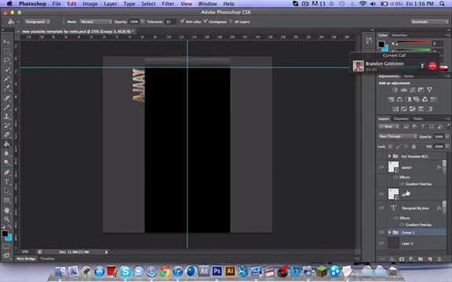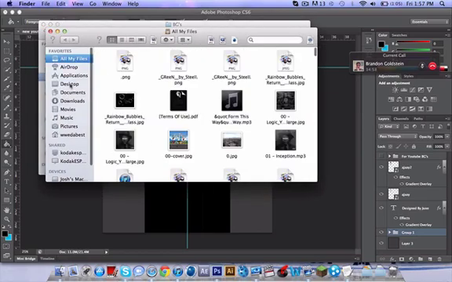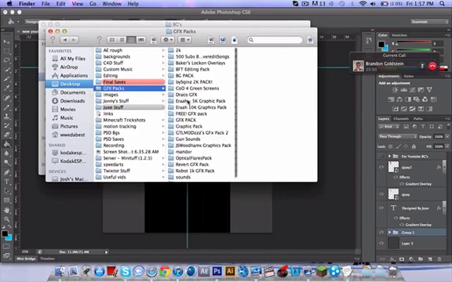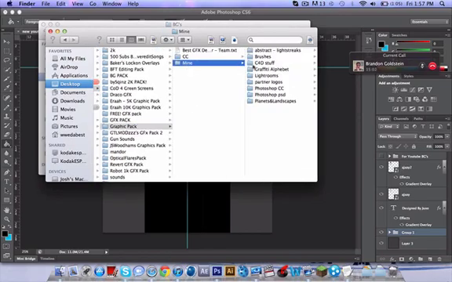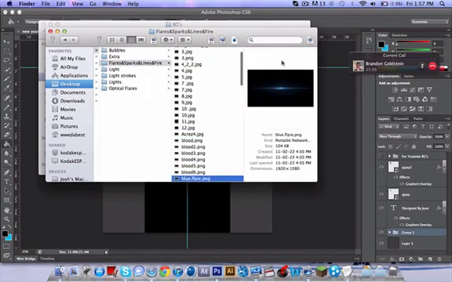So now that you have your text down, I'm sure you can find flares all over. Just search GFX packs, you'll find them. I have them in a GFX pack that I have a lot. One sec, it's just lagging. So you're going to go to your GFX pack, let me get to mine, and you're going to find a flare. Doesn't matter what the flare is. I like to use this one. A lot of people have it.